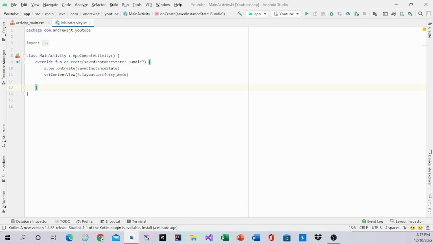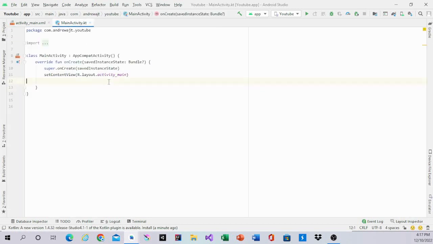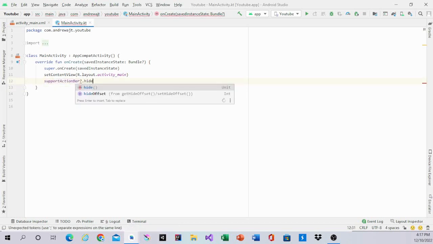So let's get started. We'll have a couple of variables, and we'll have a support action bar hide, which makes the bar on top that says what the app is hidden. So how to do that is we're going to put supportActionBar dot hide, which will hide the action bar.